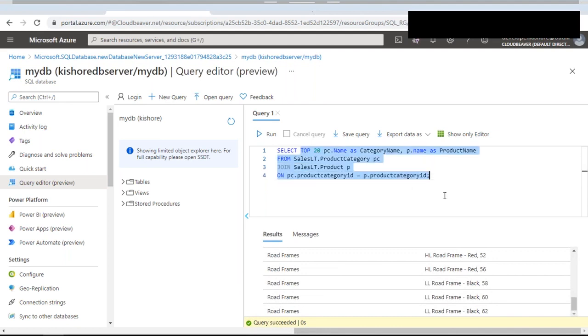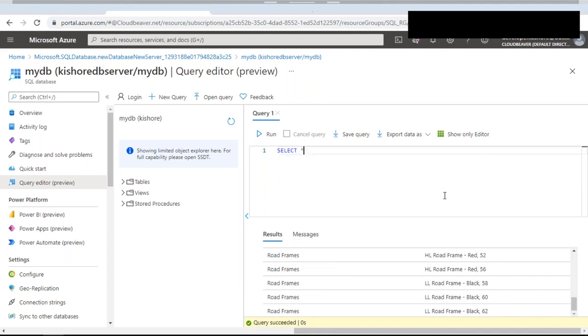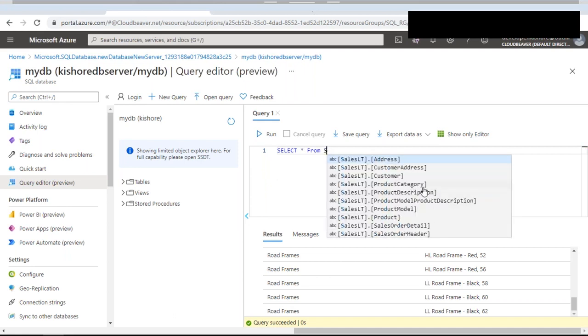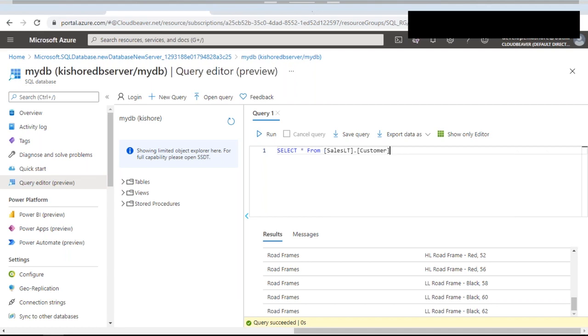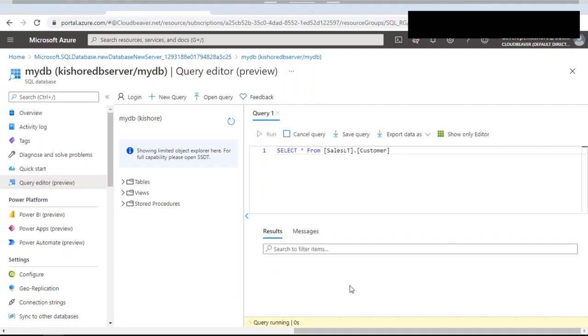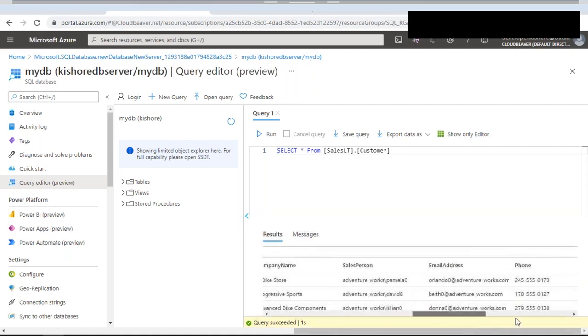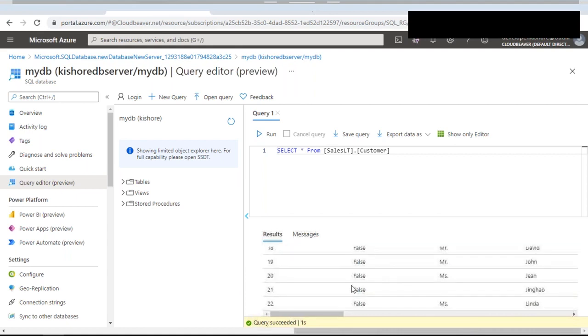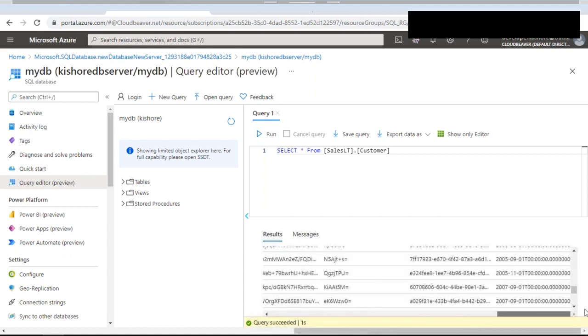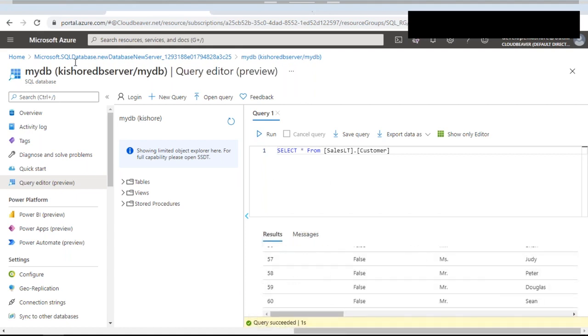Let's say select star from, I'll pick this SalesLT customer. If I run this query now, you can see again data from the sales, we can find it. Just an example that you can query the tables and they have data in them, which is the understanding part.